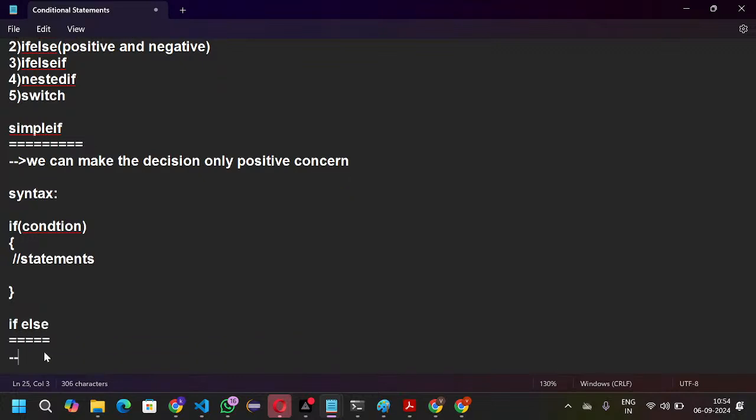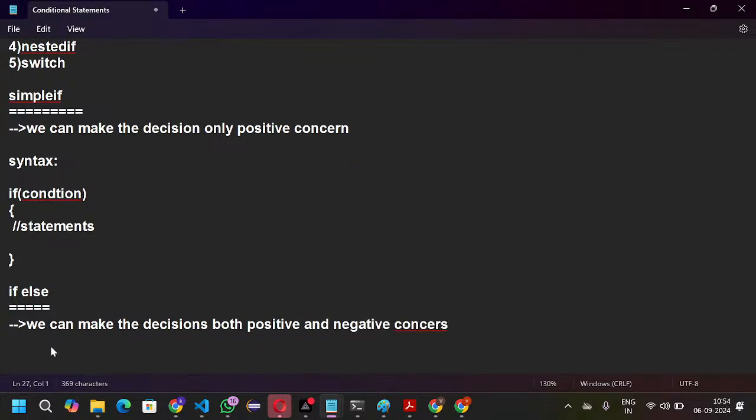So the definition of if else is that we can make decisions based on both positive and negative concerns. Okay, so is there any syntax for this one?